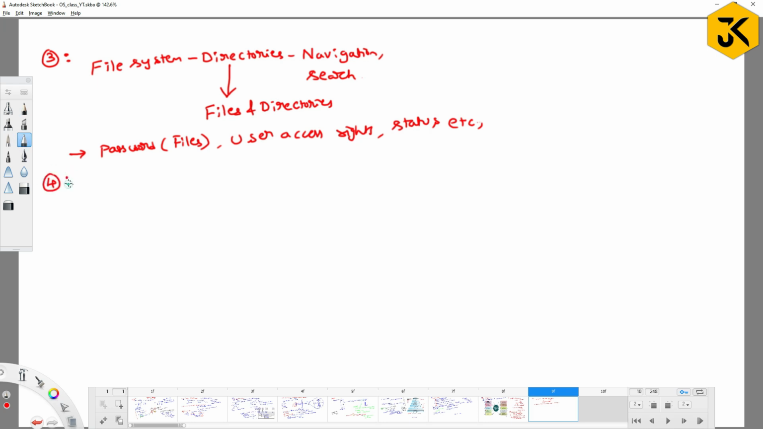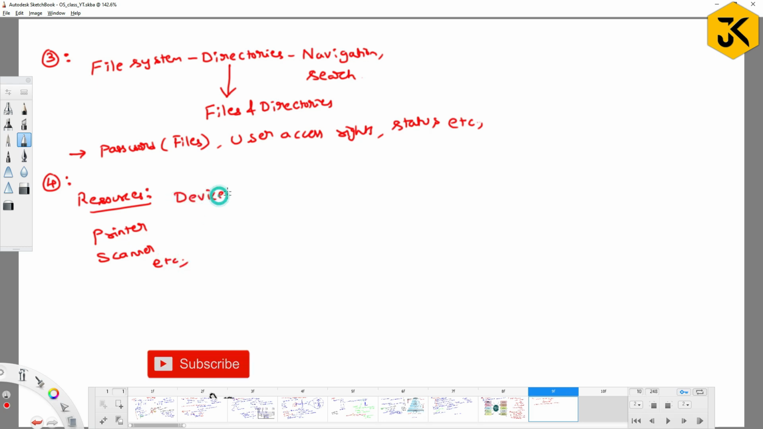Device management, right? If you take a computer, it has a number of resources. Among all those resources, some might be a printer, a scanner, etc. These are all various kinds of resources, right? All these devices have to be handled by the operating system itself.